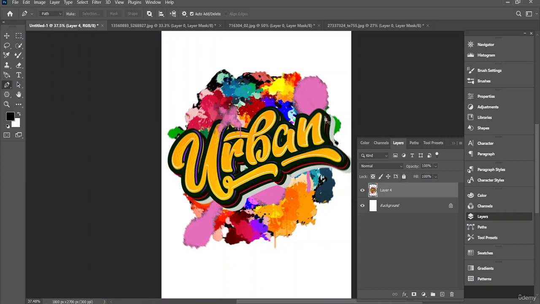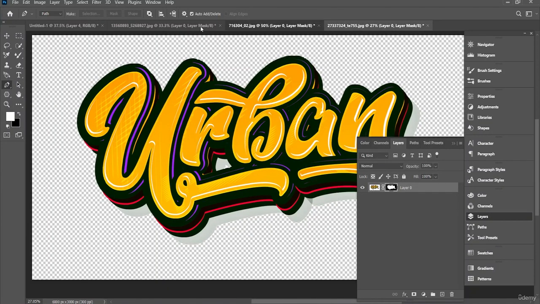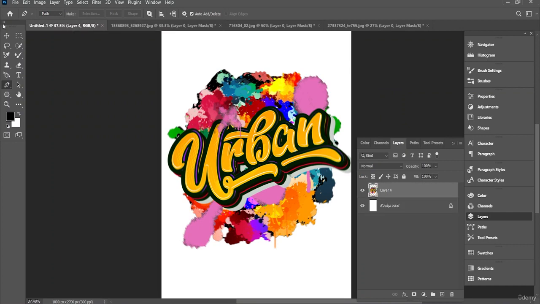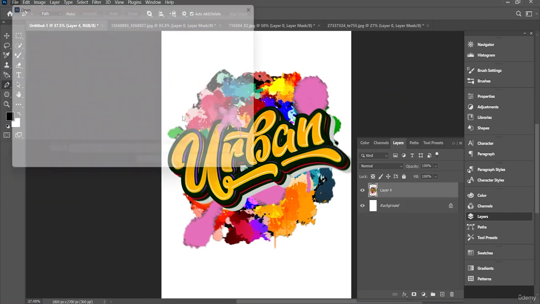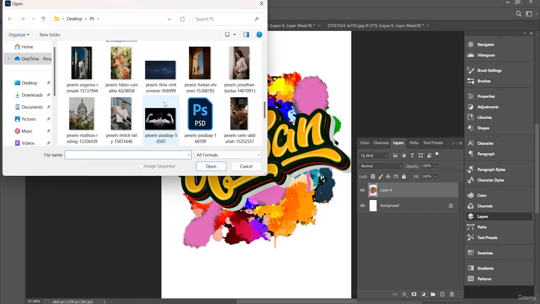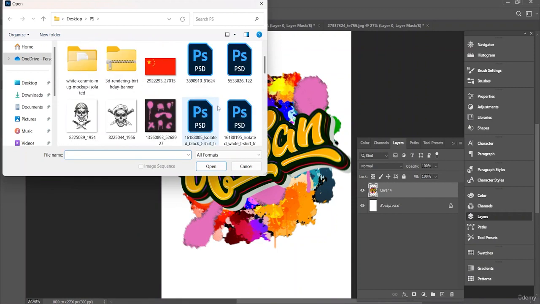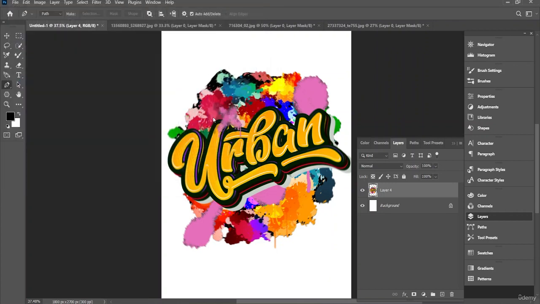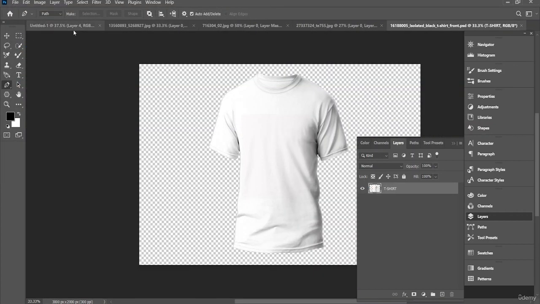Now I'm going to take it to the mockup file where I'm going to use it. So I'm going to open up the mockup file, click on file, click on open. I'm going to go over to the file and open up the mockup t-shirt design so that I can use it. Let's say if I want to use the black shirt or the white shirt, I can use it on the white shirt. I'm going to go over here.